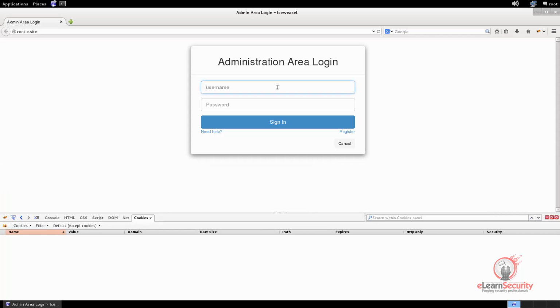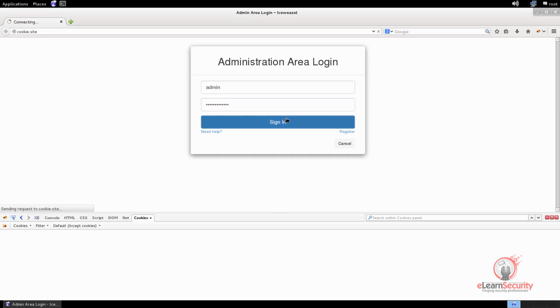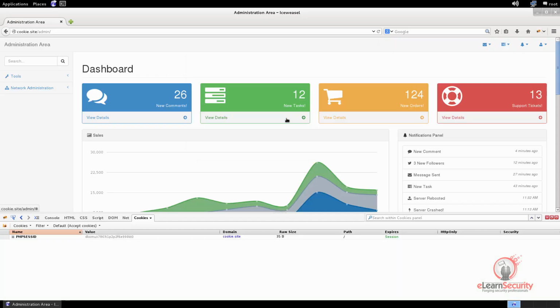First, let's log into the administration area using our credentials. As we can see, in the Cookies panel, we have a new cookie. Its name is self-explanatory. We have a new session within the administration area. All of the information about this cookie is represented in this line. We have a cookie named PHPSESSID, which is the main way PHP handles sessions. As a value, there's a random sequence that identifies our session.